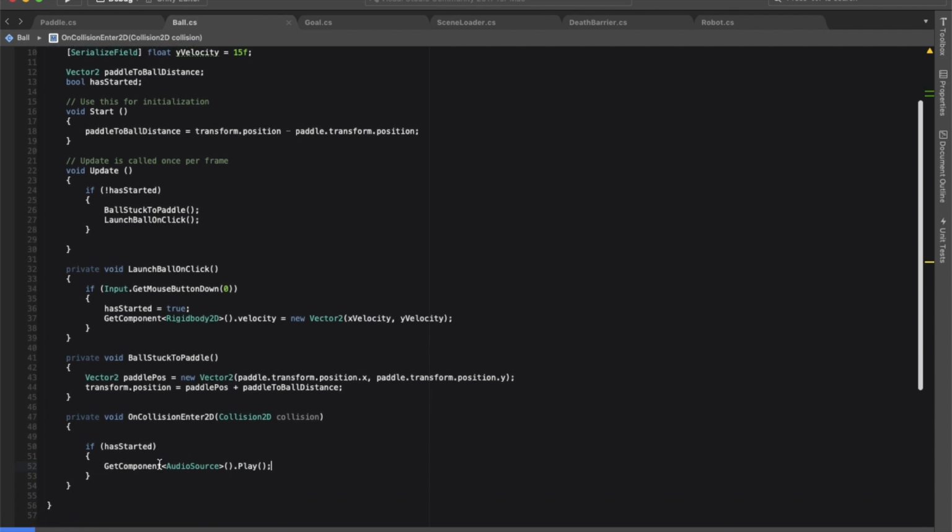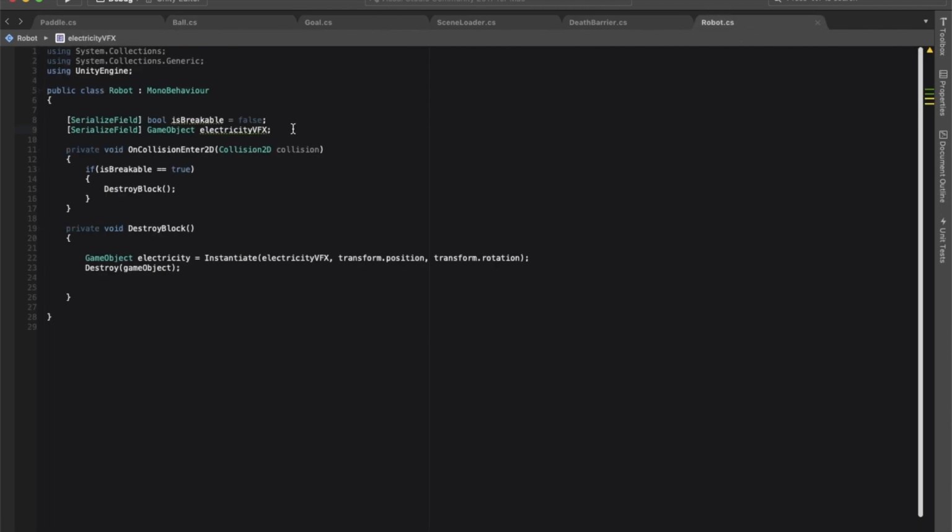It has started get component audio source, and then we played it, which would work technically, but here's the problem that we will run into. If we do it this way and we destroy a block, as soon as we destroy it, that component is also destroyed, so the sound will stop playing, and that's not what we want. So we have to do it just a little bit differently in this one.